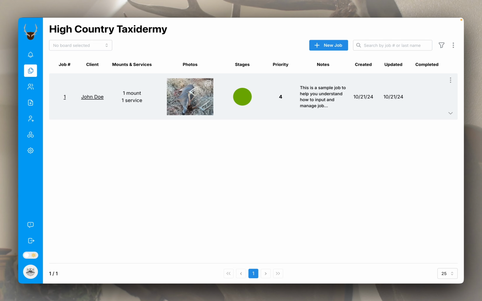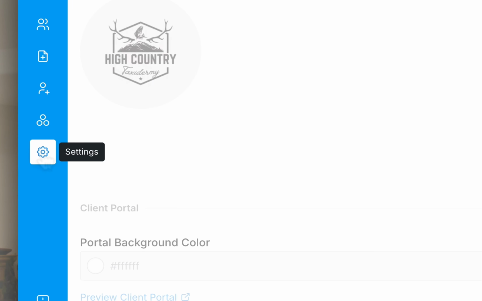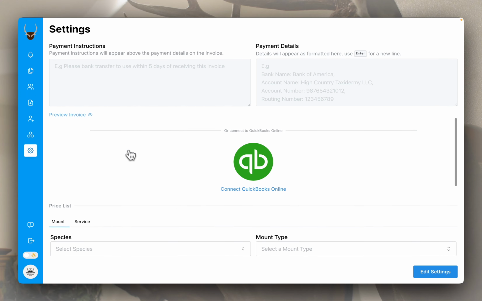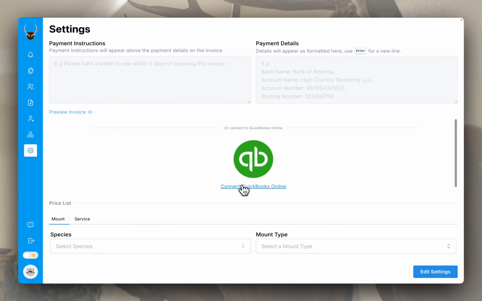Let's get started. First, let's head over to our settings. In Settings, let's scroll down to Invoice and Accounting. Click Connect QuickBooks Online.